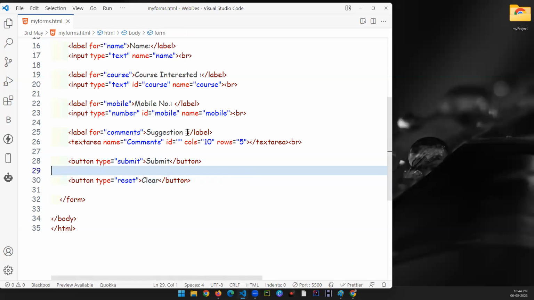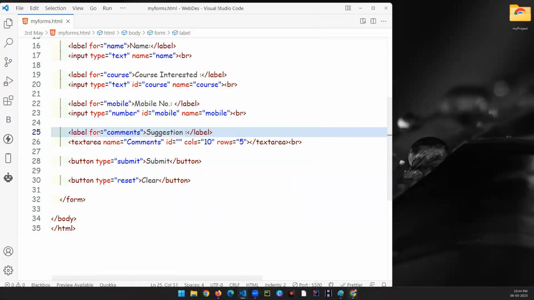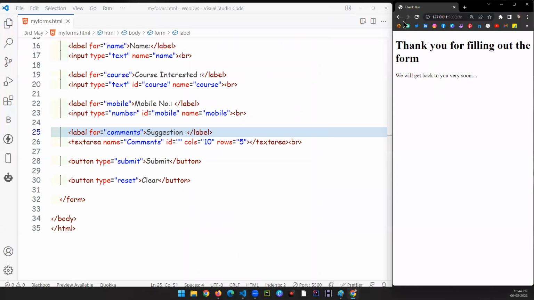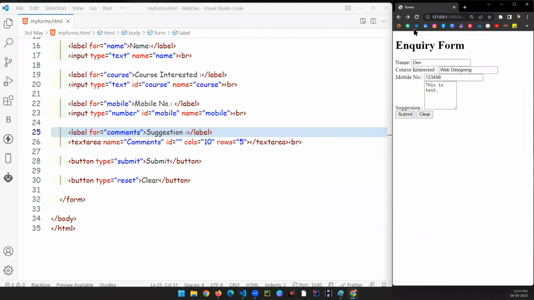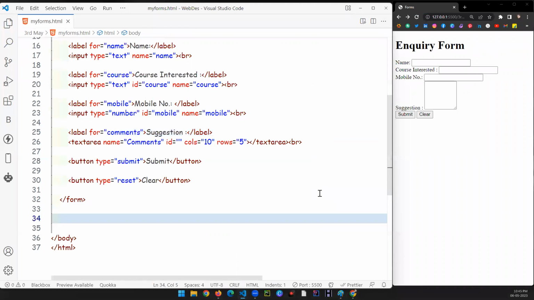Okay. So what we are going to see next? We are going to see the next type of form. Okay. So let me just start again this live server. Where is live server? Okay. Over here we have. So let's have another form. So let me start with form over here.